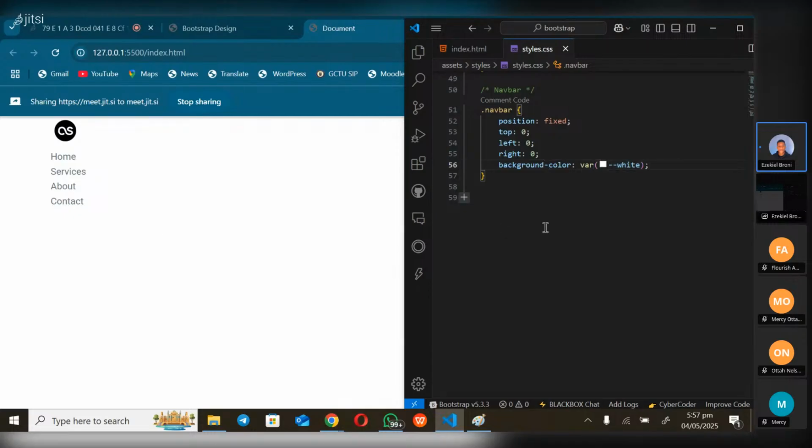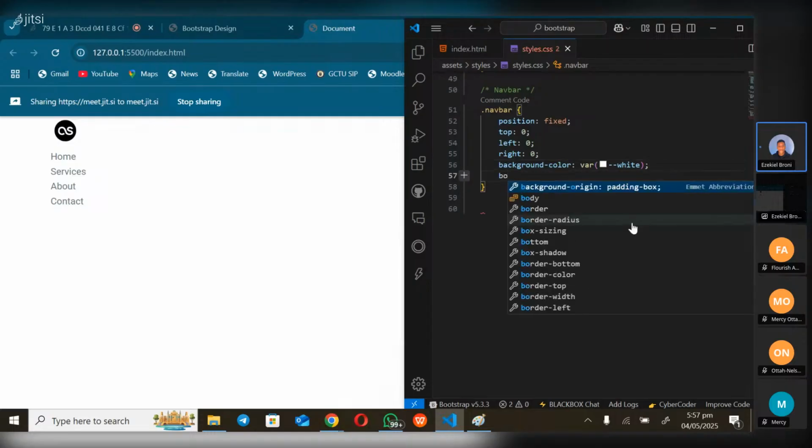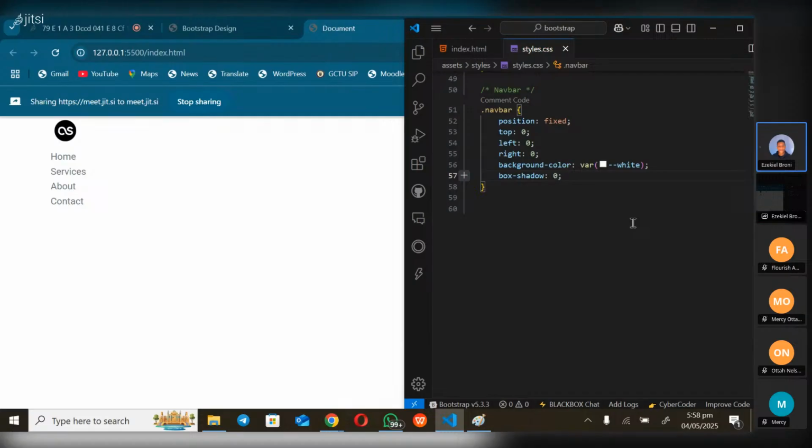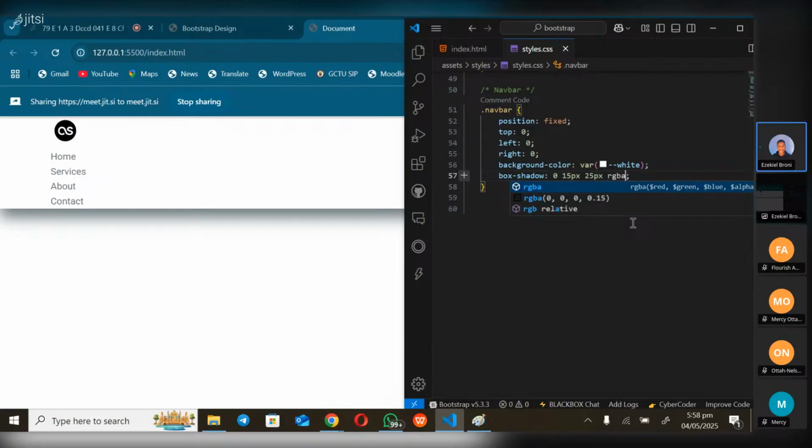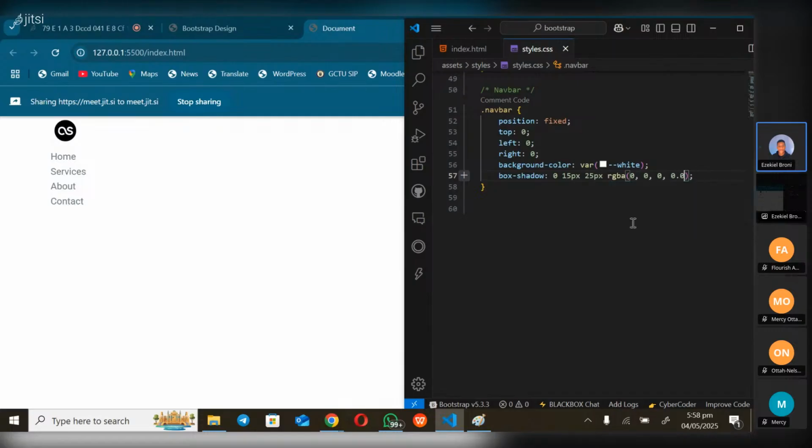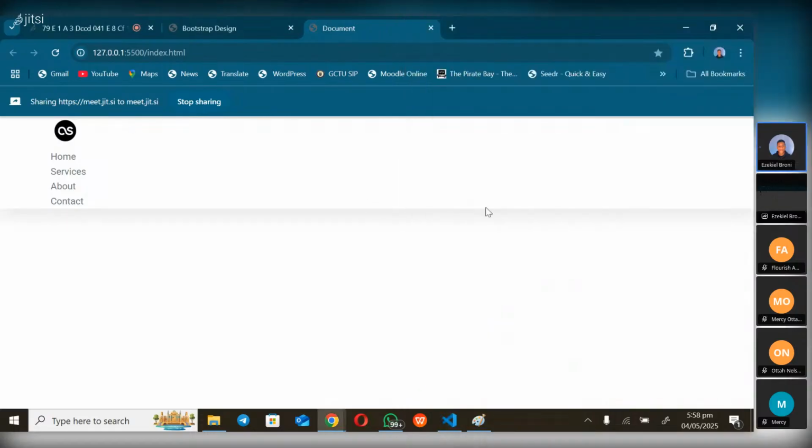Let me give it a box shadow so we see it. Right now we're not seeing it because it's still blending with the white. Box shadow: 0, 15px, 25px, then RGB. So this one's going to be 0.8. 0.8 should be okay. Yeah, so we can see the box shadow now. Can you see the box shadow? Right.